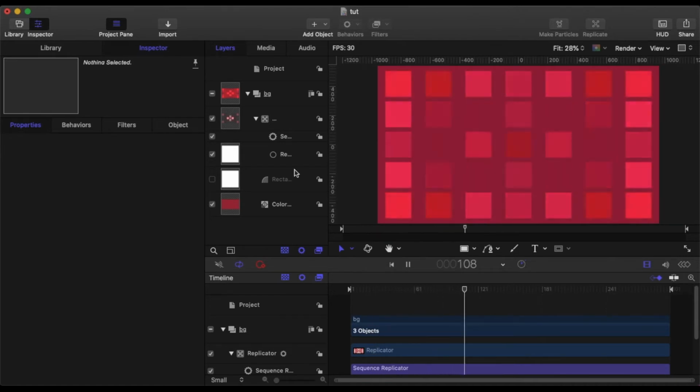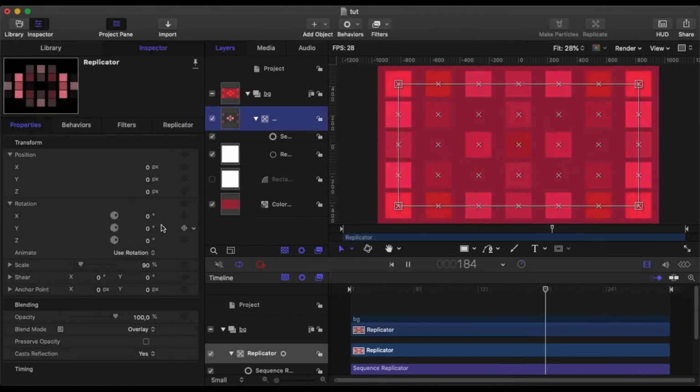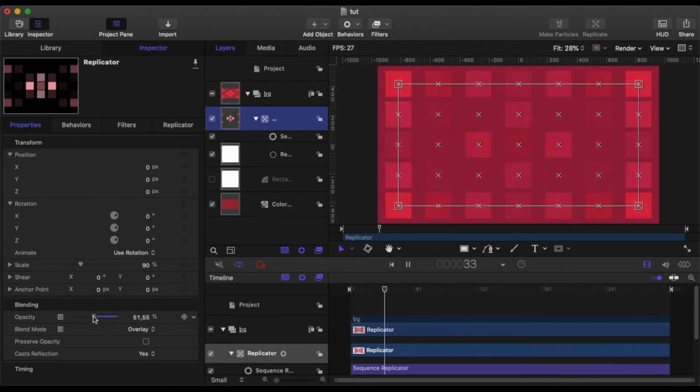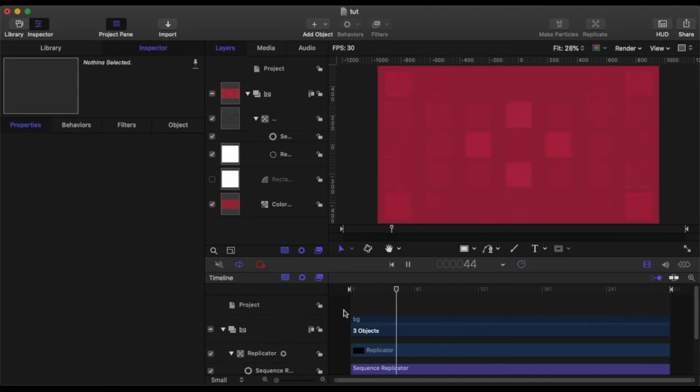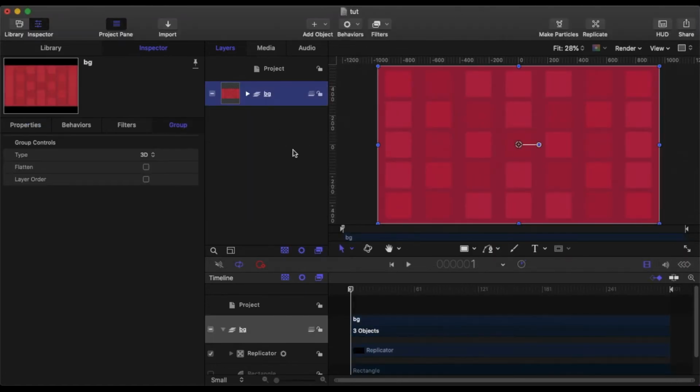but the squares are still too intense. So we'll go to the opacity of the sequencer and we'll reduce the opacity until I've got somewhere around there, I think, until I've got finally the effect that I was looking for. And there you go, just with a simple replicator and adding the sequence replicator and using opacity, I've created a little background in next to no time. Okay, so what else can we do?